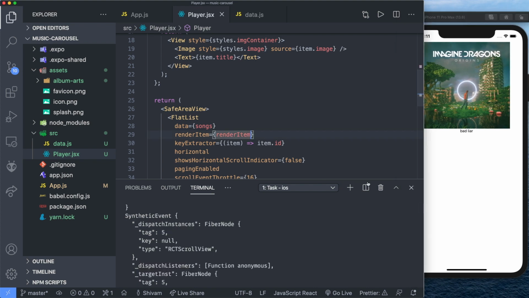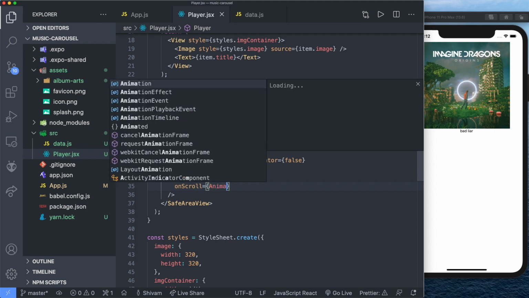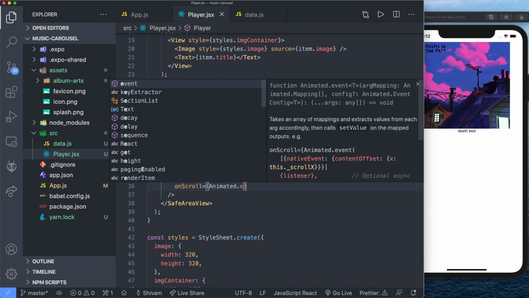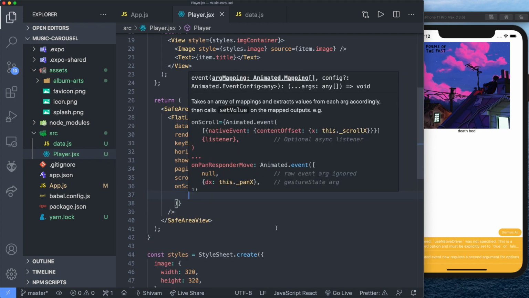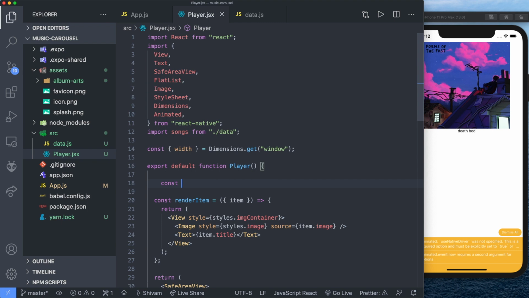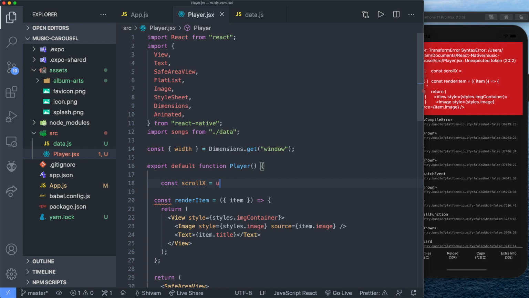Okay, so to get this we will use an animated value. We will store it in the animated value. You can directly store it also, but it did not work properly for me, so let's import Animated. It is auto imported right now. And Animated dot event, we are going to store the content offset event in the scroll x direction.